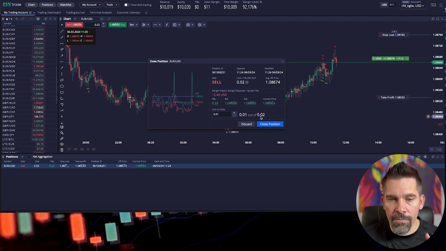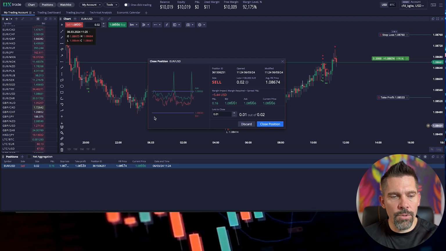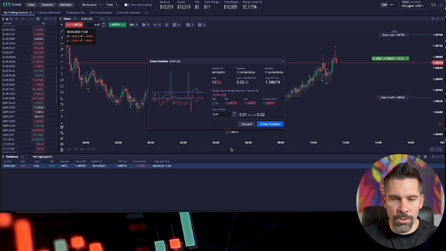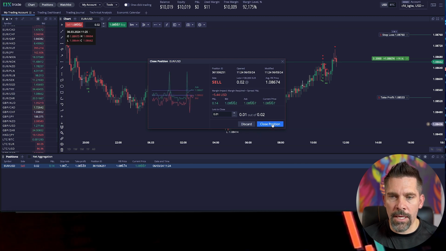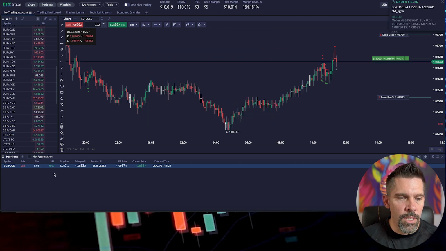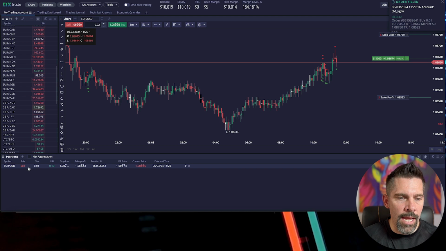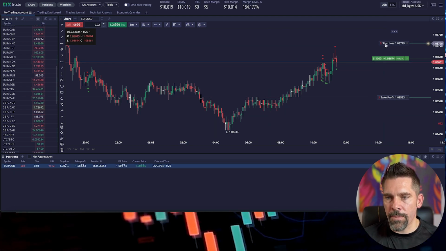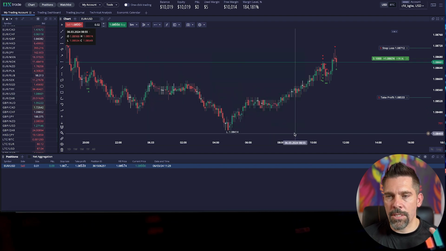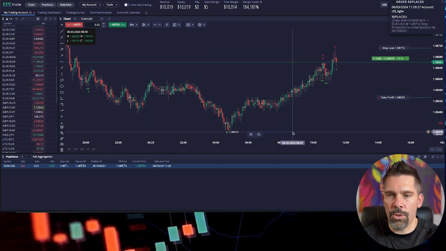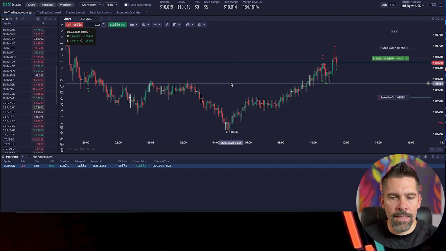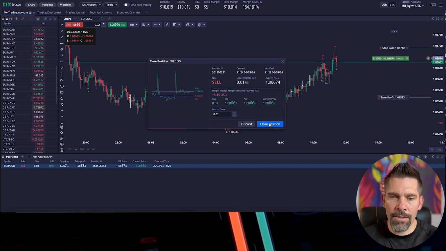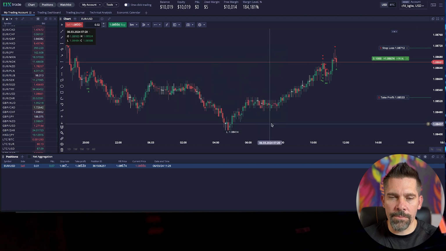0.1 of the 0.2. Now, if you have a look at the lot size over here, 0.02, when I close this position, just keep an eye on that. Close. And there we go. You can see I've closed 0.1 and now 0.1 is left on the table. At that point, I could maybe move my stop to protect my position. So that's how you would manage your positions. And then if you want to close out the rest, you would just click on close, and then make sure that you close out the full position.